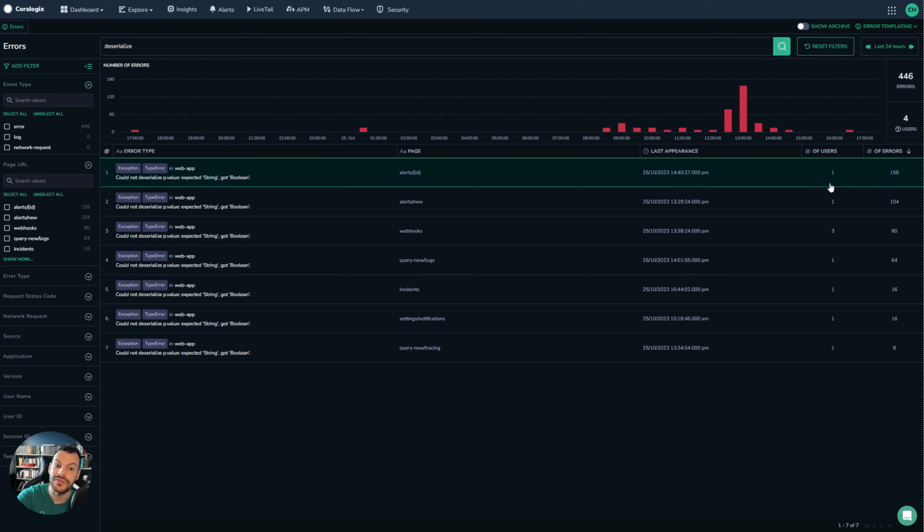Now, this is really interesting. If you were just to go off the number of errors, then the actual one that's impacting the most users would be third on the list. But because of the way Coralogix renders and analyzes the data, you can actually see really important metrics like the number of users that have been impacted. Remember, this is all about real user monitoring.